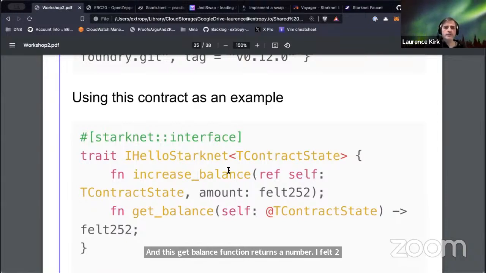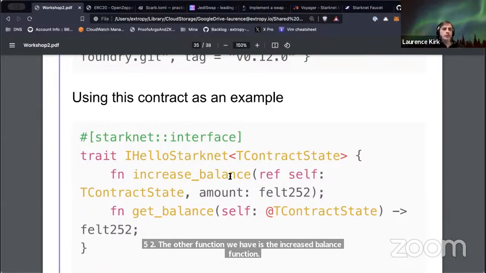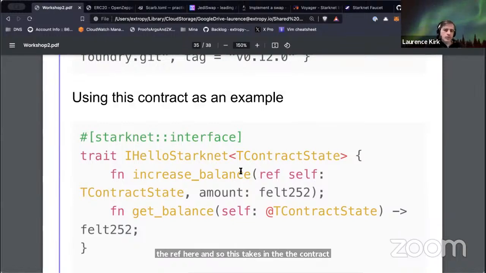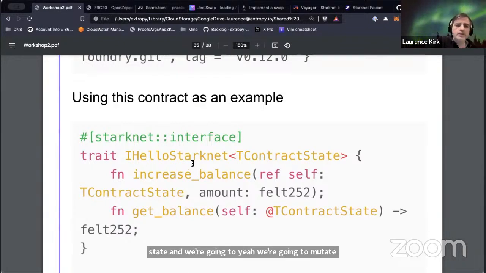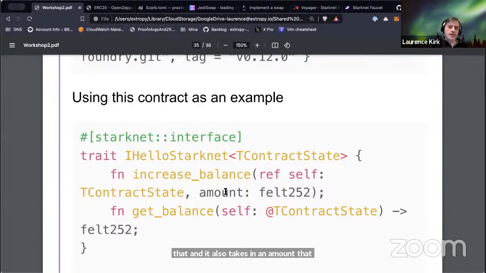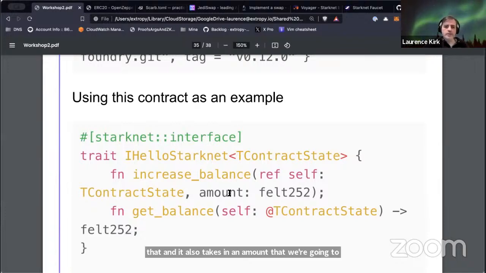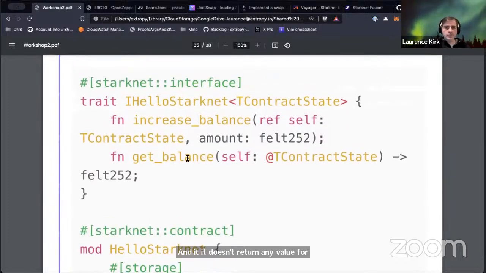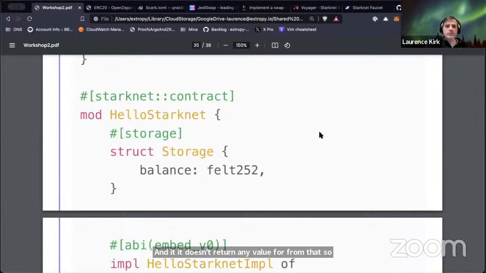The other function we have is the increase balance function. This is going to change the state, and that's why we have the ref here. This takes in the contract state, which we're going to mutate, and it also takes in an amount by which we're going to increase the balance. So we're going to add this amount to our balance, which is of a numeric type again, and it doesn't return any value. So that's the interface to our contract, and this is the actual contract.